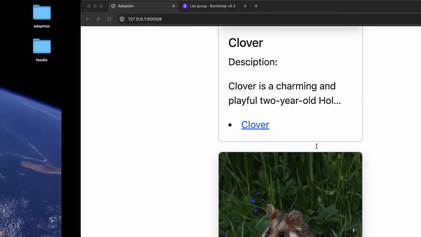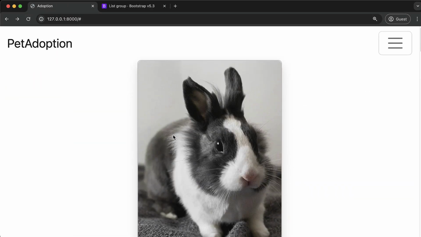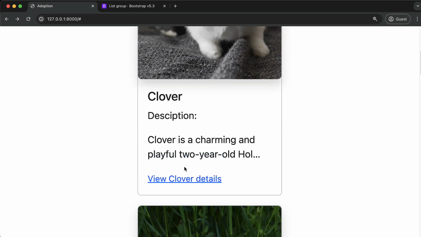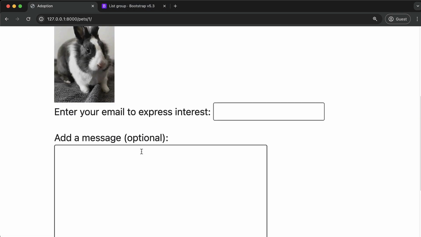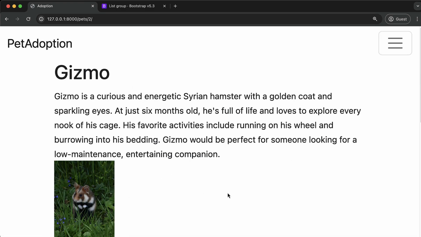Such, let's save that. Okay, that looks way better. Very good. So everything still works. I can go ahead and click here. I can go and see the details. Go back, it should look like this.